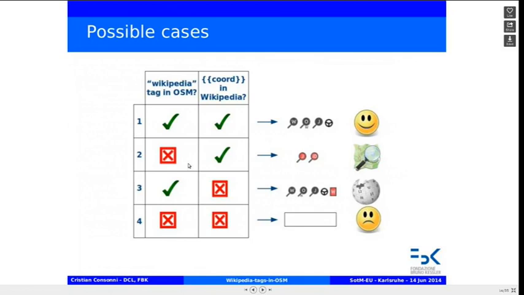So if we have both a Wikipedia-tagged object in OpenStreetMap and also coordinates in Wikipedia, everything is good. But we can miss some information. Either there is an article with the coordinates but no corresponding object in OpenStreetMap. So you see these icons that provide a link either to the iD editor or to the JOSM editor with remote control to add this tag in OpenStreetMap.